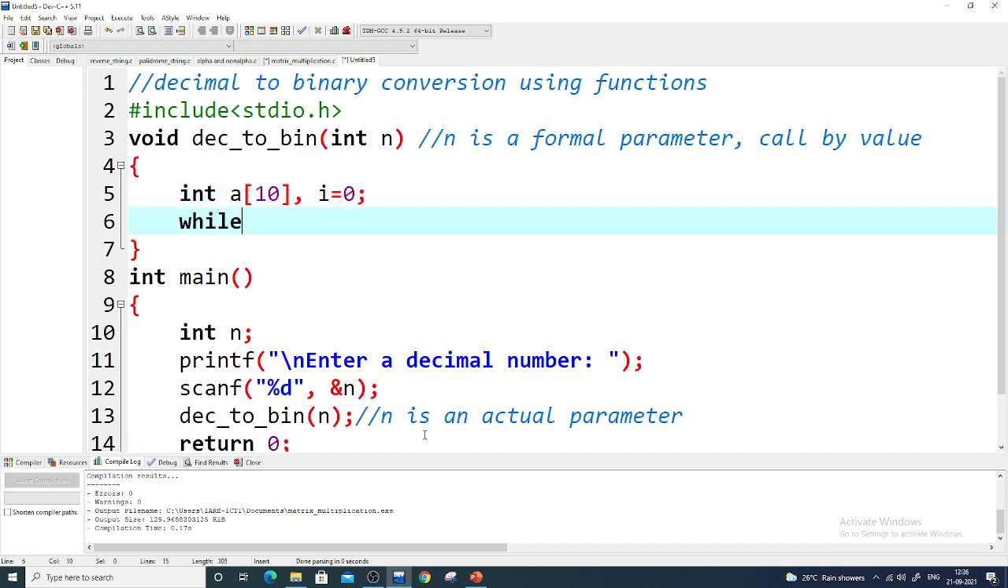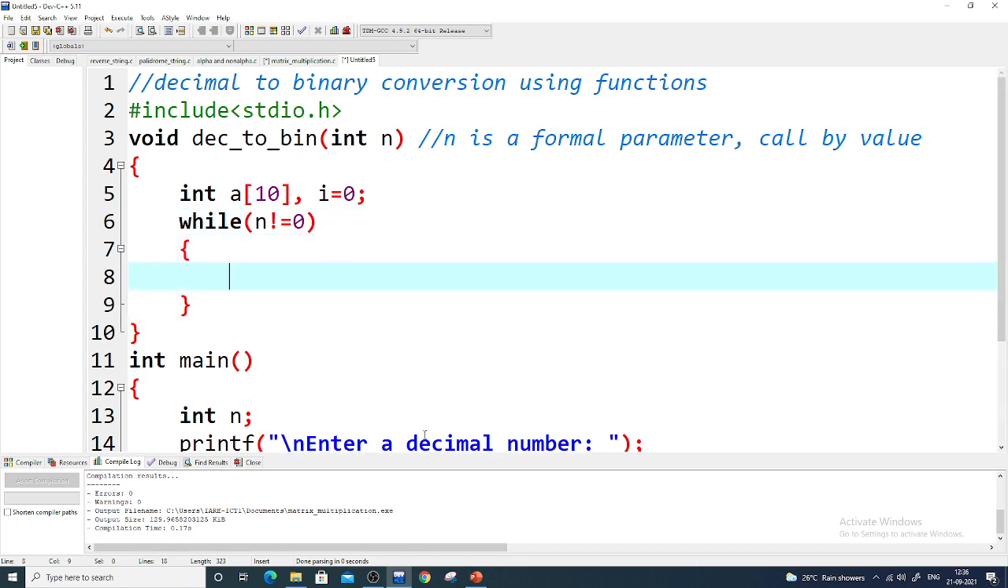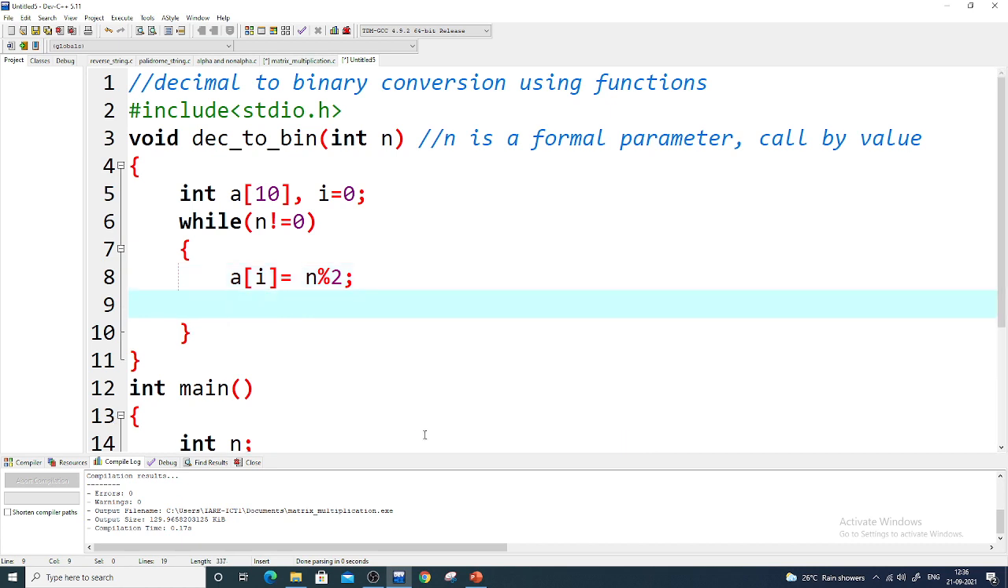So first we will go for dividing the number by 2. So till the number not equals to 0, do the division process. So every time the remainder must be stored into the array. So a of i is equal to n modulus 2. n modulus 2 will give you the remainder and that remainder must be stored into the array.